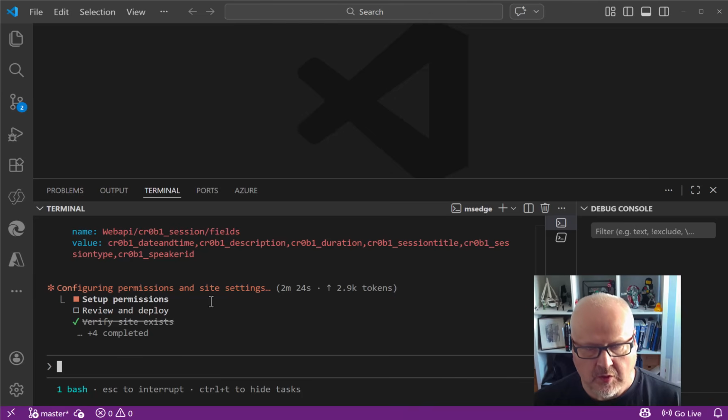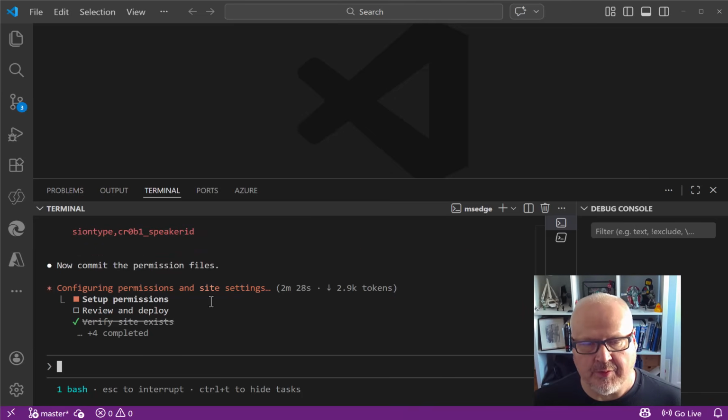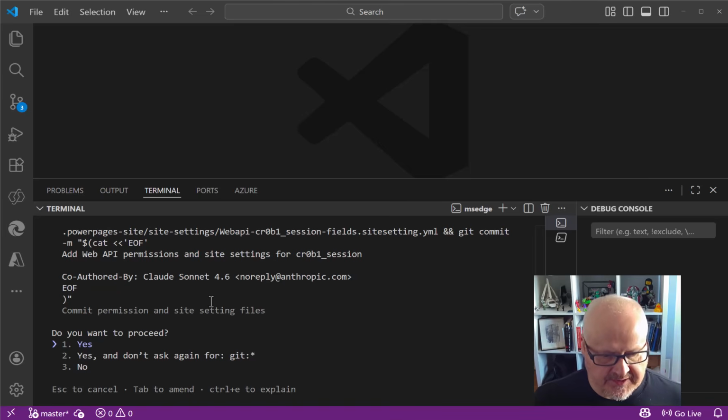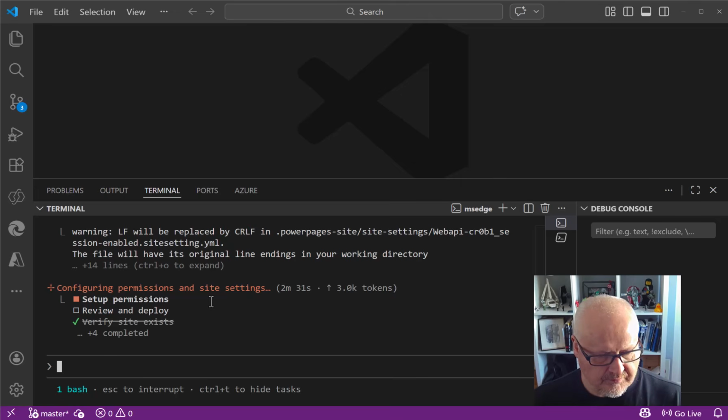So as you recall before in the last video, I had to go into the Power Pages management app and set up those site settings manually. This is actually going through that whole process, doing it locally by creating those YAML files that will be part of the uploading. So it looks like that's pretty much done. Just finalizing a few things.